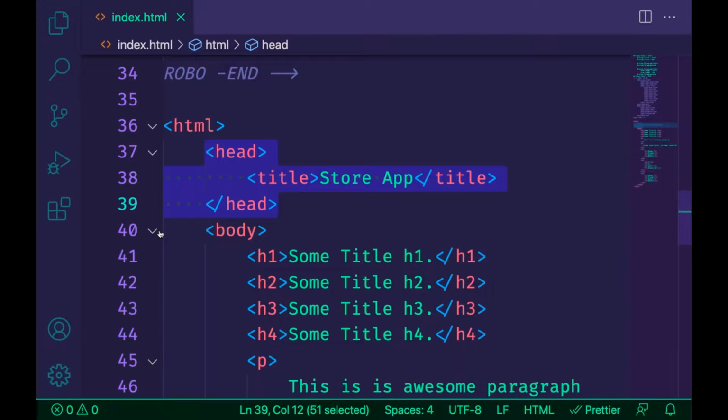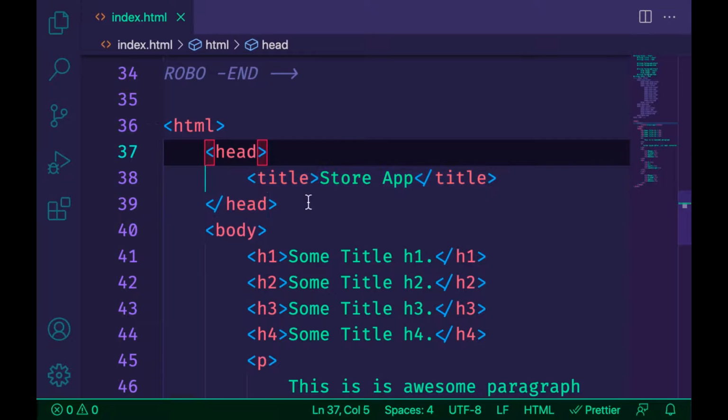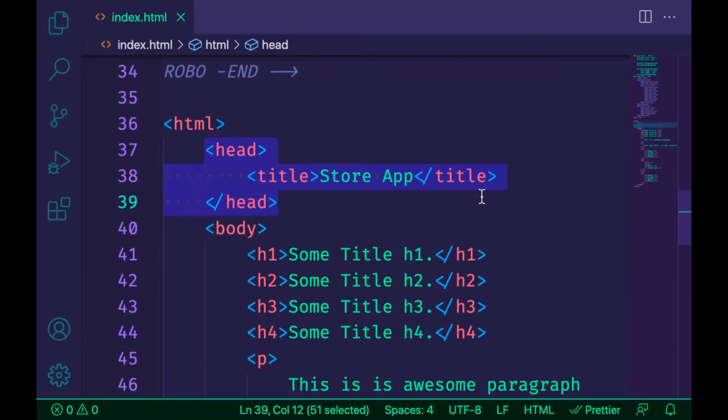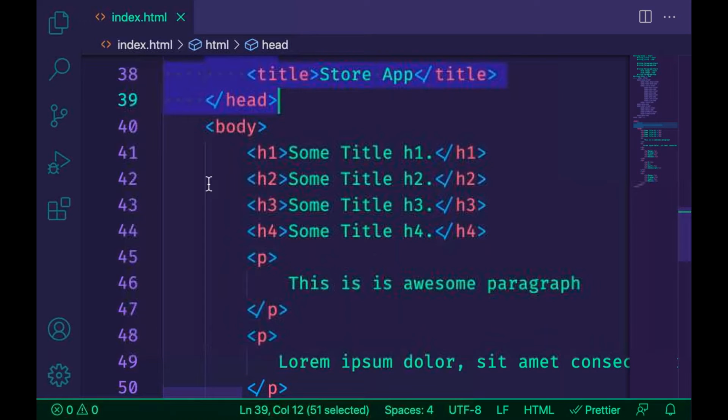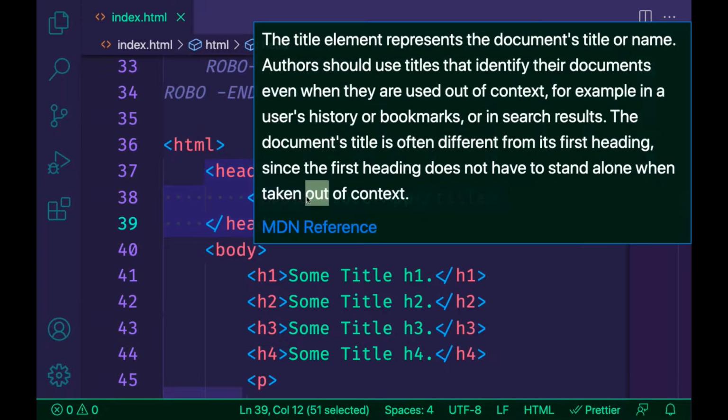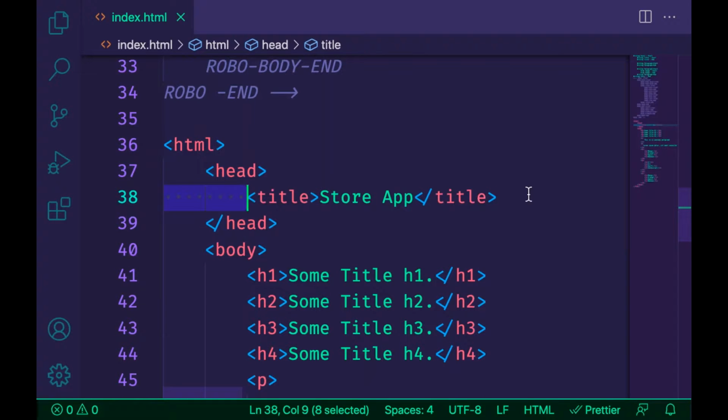So the body is for the user, like you and me. But the head is for the programs. So that is the reason. For now, let's focus more on the body. Whatever we put in the head tag is not for the user, but for other technical things, for other programs.